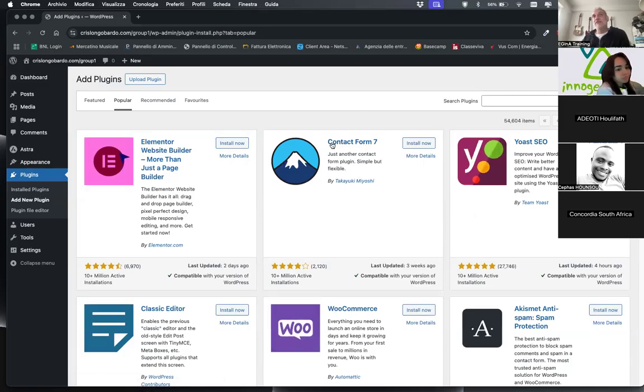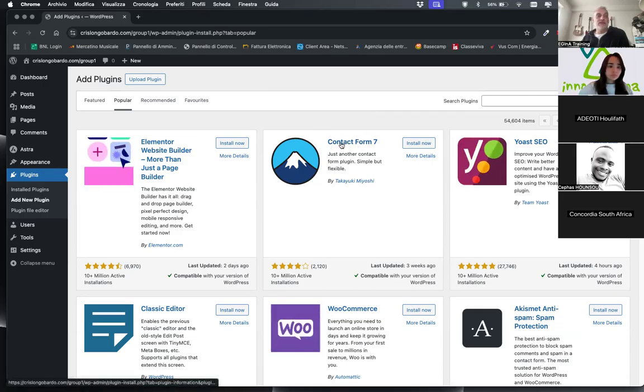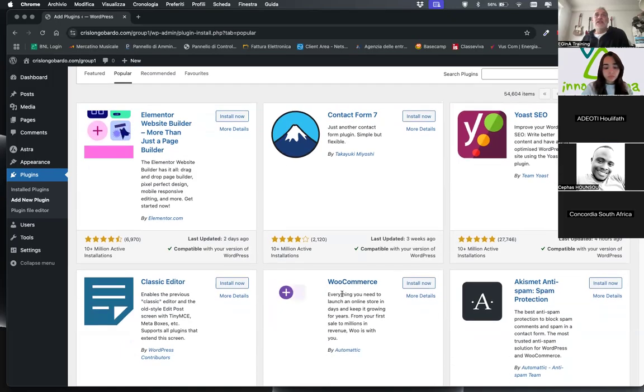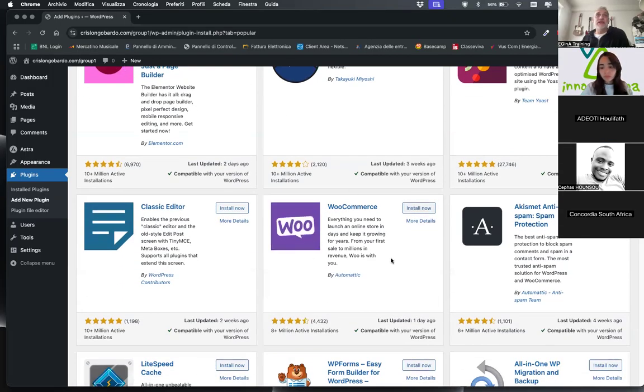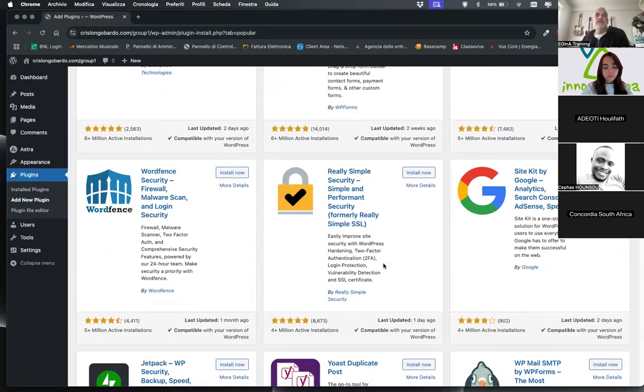This one is specifically developed for contact forms. This is for SEO, search engine optimization. This, for example, is a very popular plugin, WooCommerce, to make e-commerce websites to sell products, etc. And other things like this, for example, is very popular.